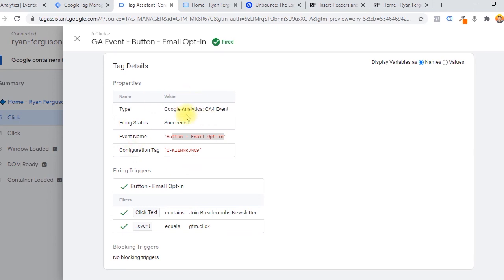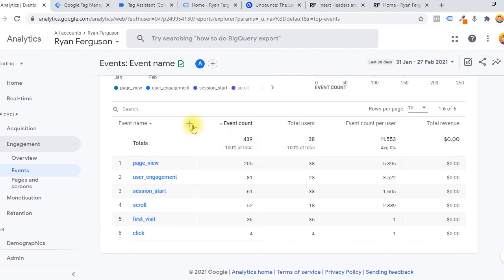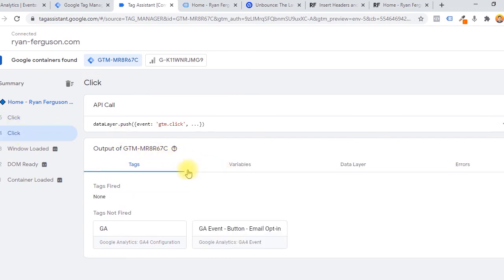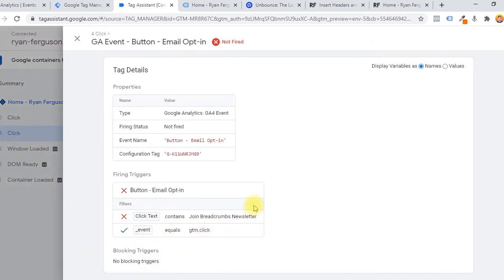And so what that would do, if this container was published, it would send that information into our Google Analytics account, and we could start measuring that when people visit our site. Now, if I go back to that previous click when I clicked on that subheader, you can see that that event was not fired, but if I click into it, we can see why.